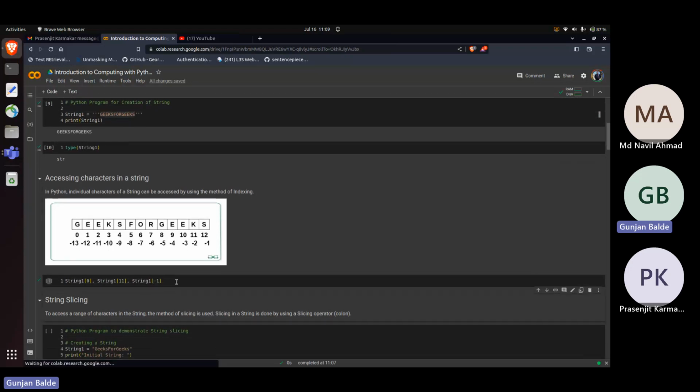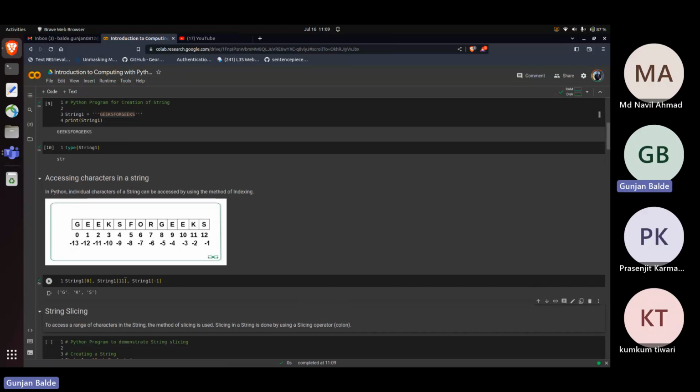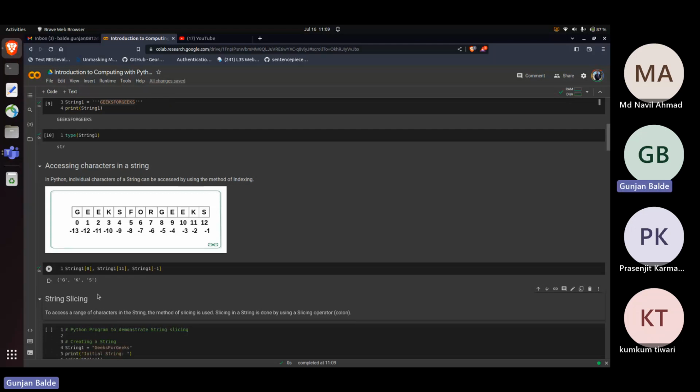Now here I show a particular character at an index. When I execute this, string1 of 0 will be the 0th character of the string, which is G, and as shown here it is G. String1 of 11 will be the 12th character of the string, which is K, and we have printed K. And string1 of -1 will be the last character of the string, which we have also printed as S. So just one thing to remember in Python is that indexing starts from 0 and goes left to right. So 0, 1, 2, 3, and so on.